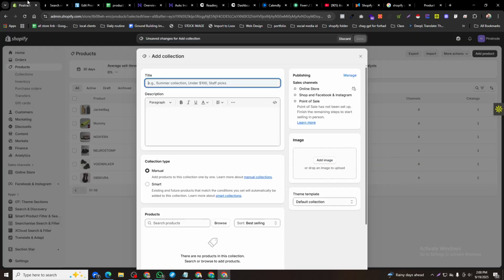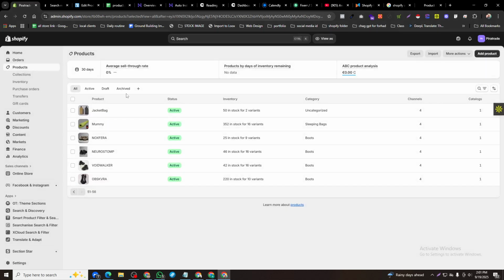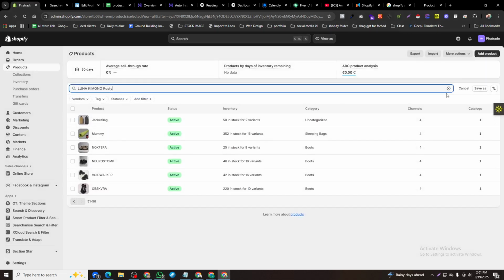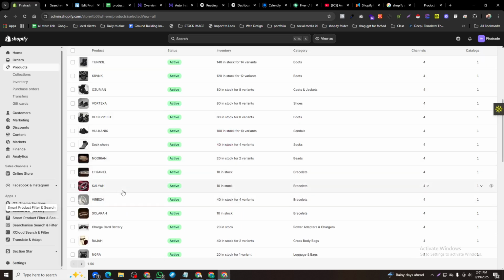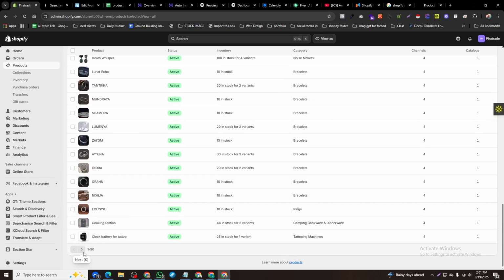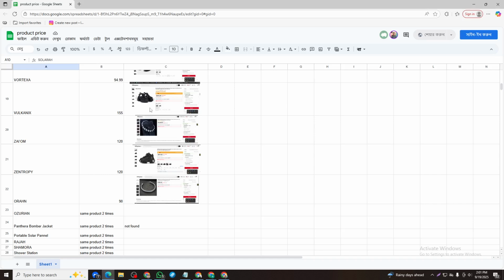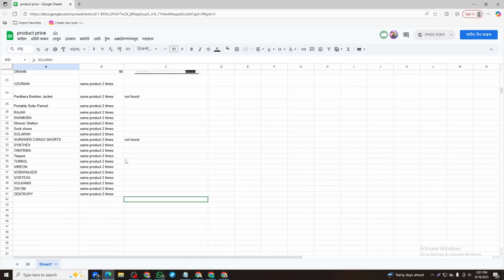If I copy it and go to my store product page and search for it here, I can see how many products there are. Actually, only one. I have taken all the products, but my designer actually did one thing. He set up the sheet, so let me show you what sheet he set up. He said that this product is duplicated multiple times, the same product two times.